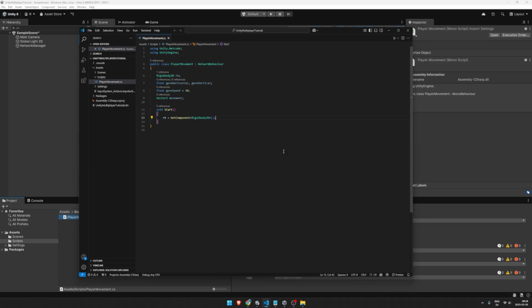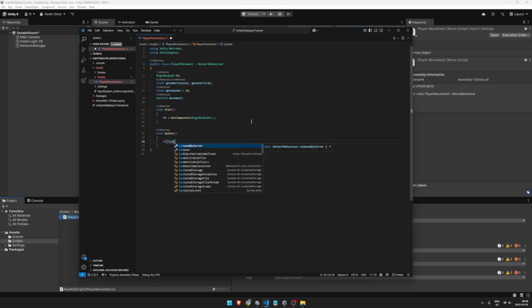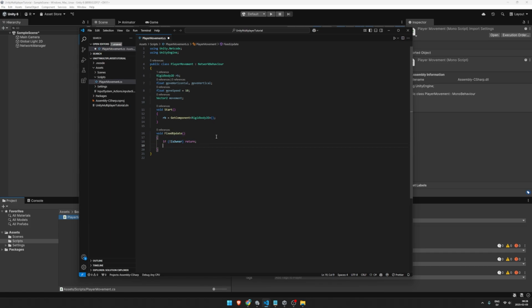So then in our update function, let's create a void update. Then we can now check if the player is the owner of the script. So if we are not the owner, we just return out. So when we're playing this multiplayer game, we can only control our own player and not the other players, of course. And change update to fixed update for the movement and call the move function that we will create now. So void move.